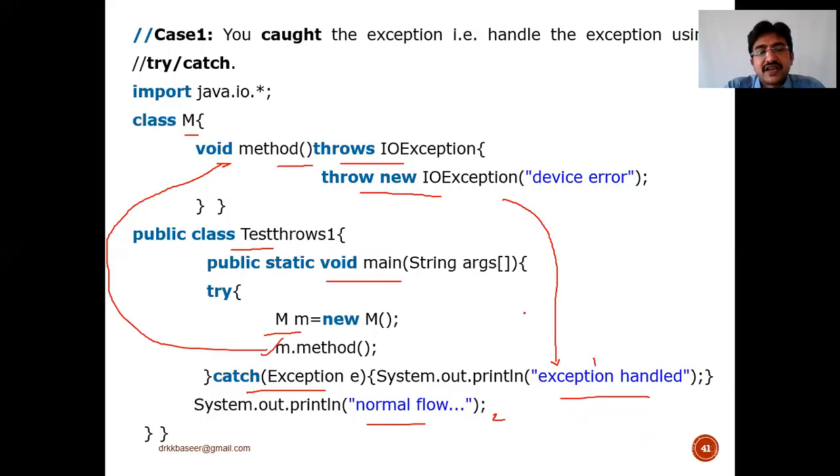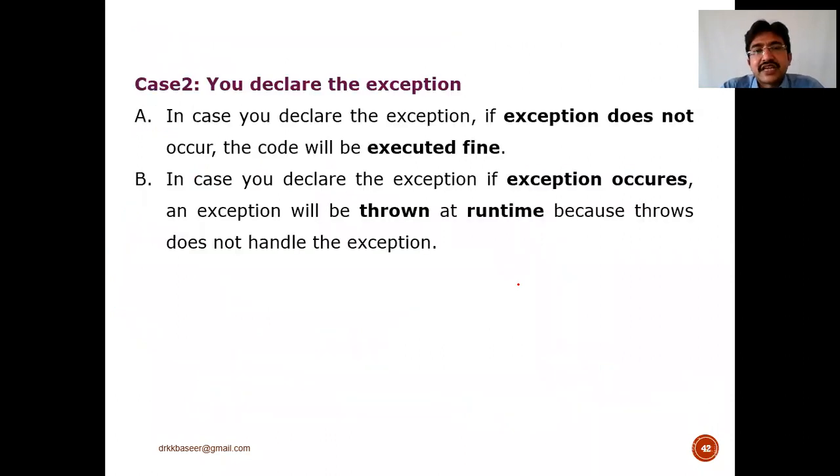Now that is the first case of how we can handle throws. With the help of try catch, we are going to use this. When it throws the exception, we have to use try and catch. Okay, let me see the second case. What is the second case?